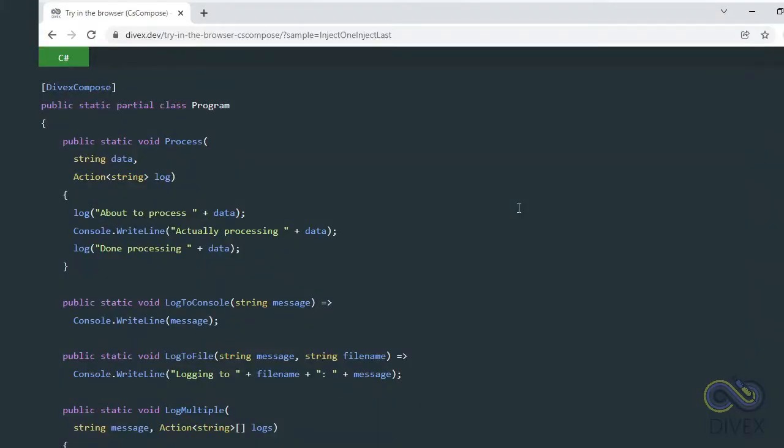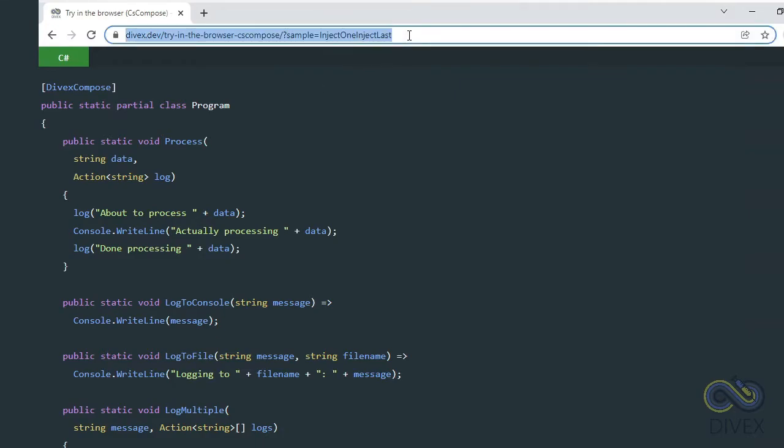Hello, in this video I'm going to talk about the InjectOne operator and the InjectLast operator in DIVEX and Composition Language 1. This example is written in a language called Composition Language 1, and if you understand C#, you should be able to understand most of the code here. You can try this example in the browser using this link, which I will be putting in the description box of this video.